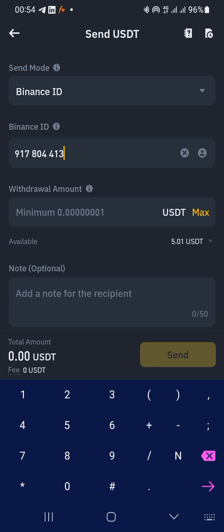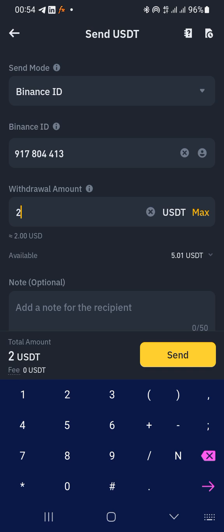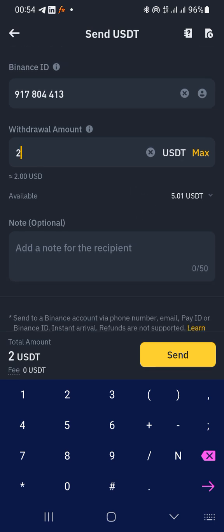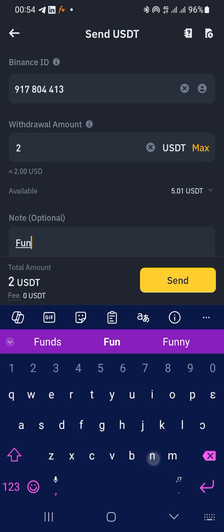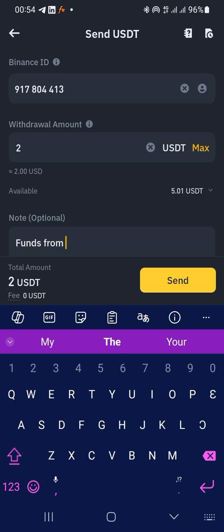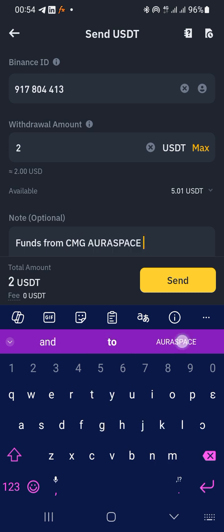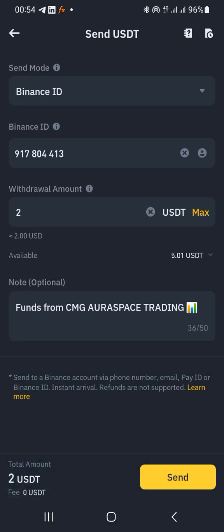So now the next thing is how much to withdraw. For demonstration purposes, I'm going to just send 2. If you want, you can send or hit the max. So I'm going to send 2, and then here it's just a note. It's optional, but you can see it there. So funds from CMG or space trading. This is what I put there.